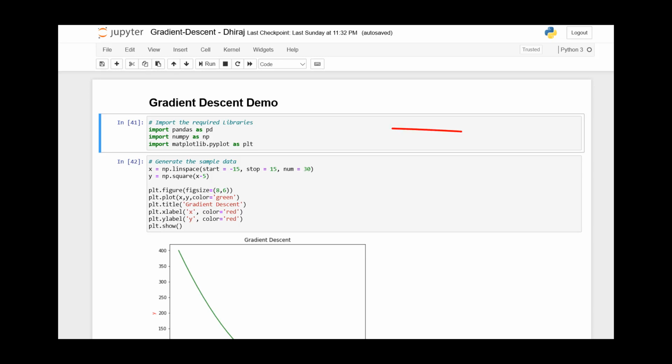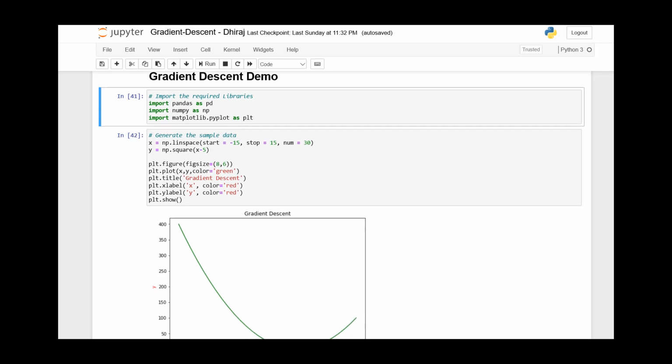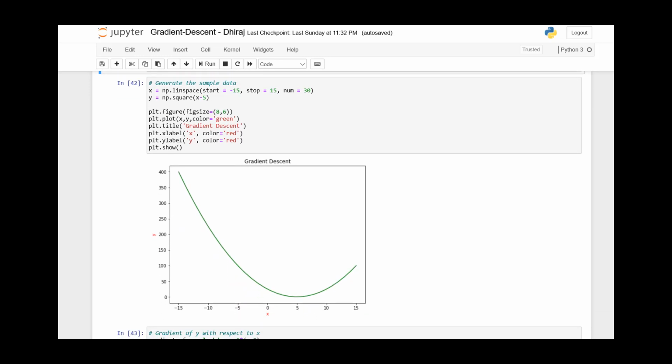Firstly, let us import the required libraries like pandas, numpy, and matplotlib. Then we need to generate the sample data having two variables x and y using numpy linspace and numpy square functions respectively. The numpy linspace function is a tool in Python for creating numeric sequences. Here it will generate 30 data points between -15 and +15, and these data will be assigned to variable x. Then we will create the variable y equal to the square of x minus 5 for each x.